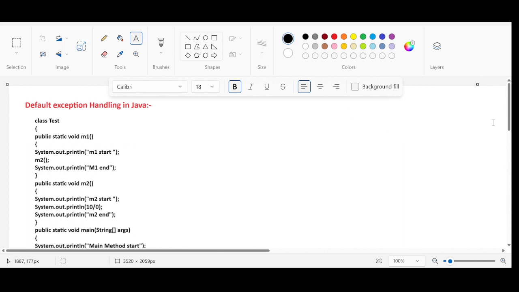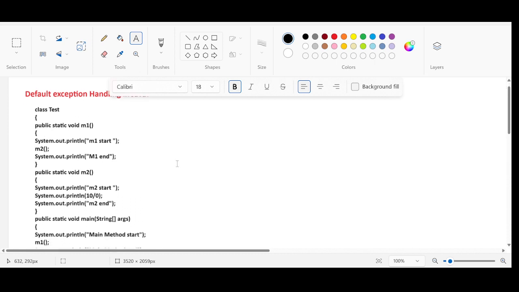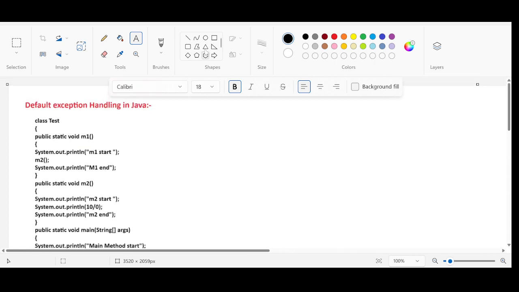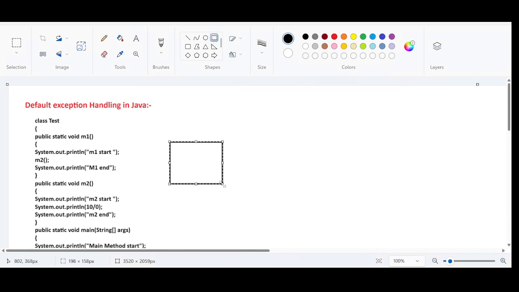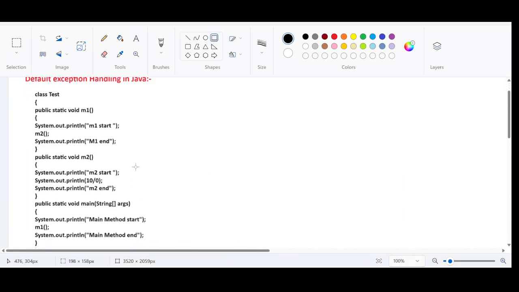So today we are going to discuss default exception handling in Java. This is one of the important concepts in dealing with exception handling. Before dealing with any exceptions in Java, we must understand how the Java programming language handles the default exceptions. Right? So I have taken a small Java code snippet. This is a small piece of Java code.